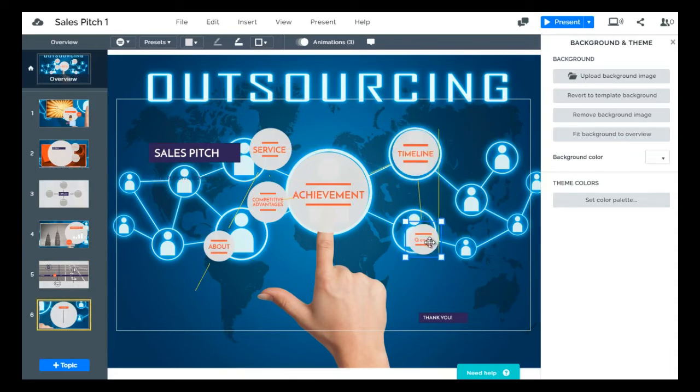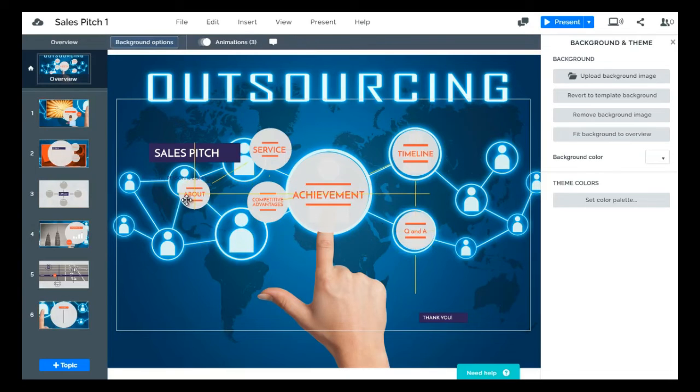And I could do the same thing over here, like so. So as you can see, you can move the circles around. Now you'll notice as I move the circles around, do you see those yellow lines? Those yellow lines are pointing to the circles. So the order that you have right now is the order that it'll go through if you use the right arrow to move forward.